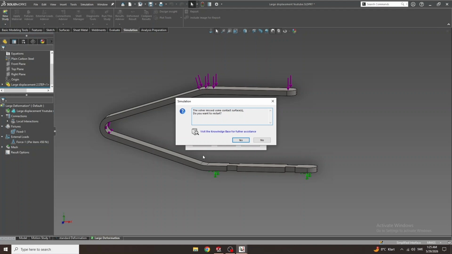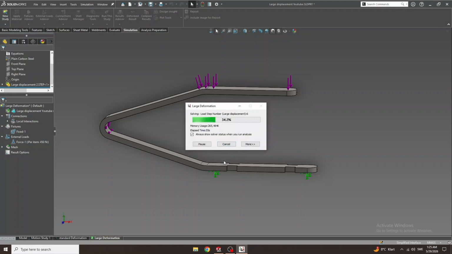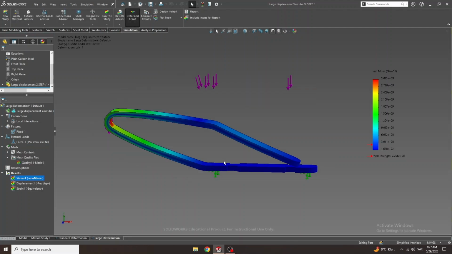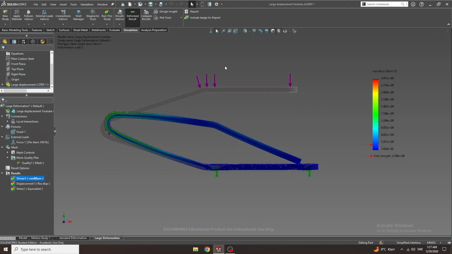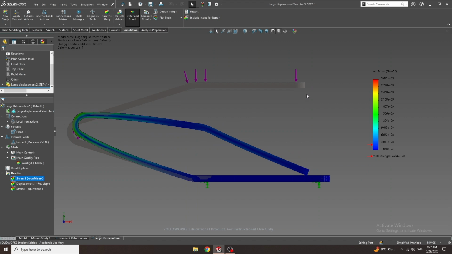Just press OK, yes. The solver missed contact surfaces. Do you want to restart? Yes, it's okay. This takes more than 2 minutes, so I'm going to skip that part. Right click, settings, and do the superimposed to see the shape before. And you see the deformation here, the deflection is a little bit more realistic because it's a non-linear geometry here.